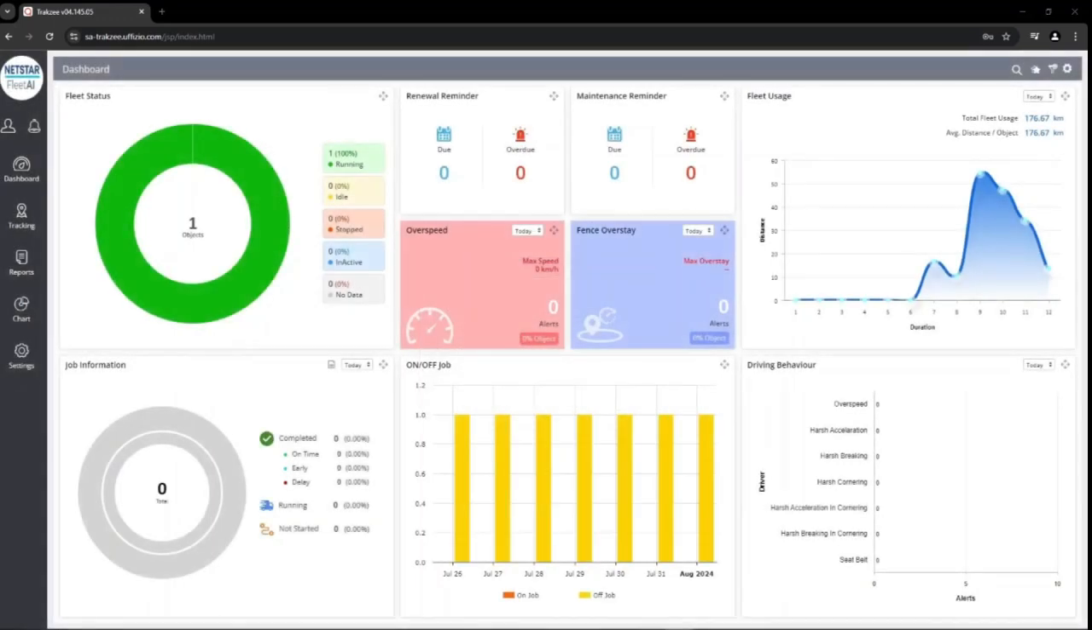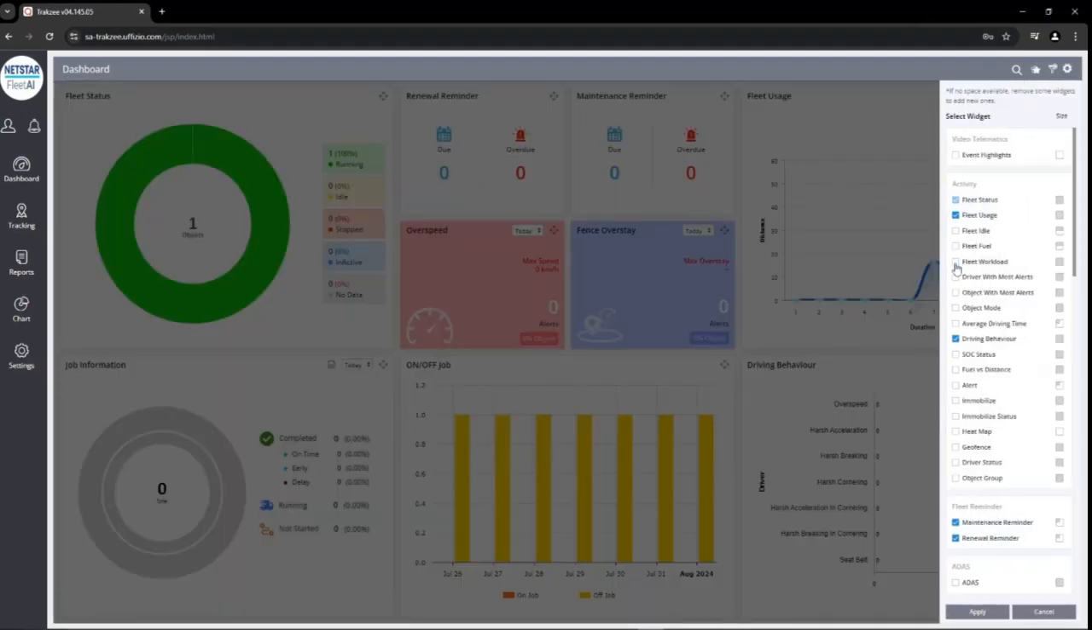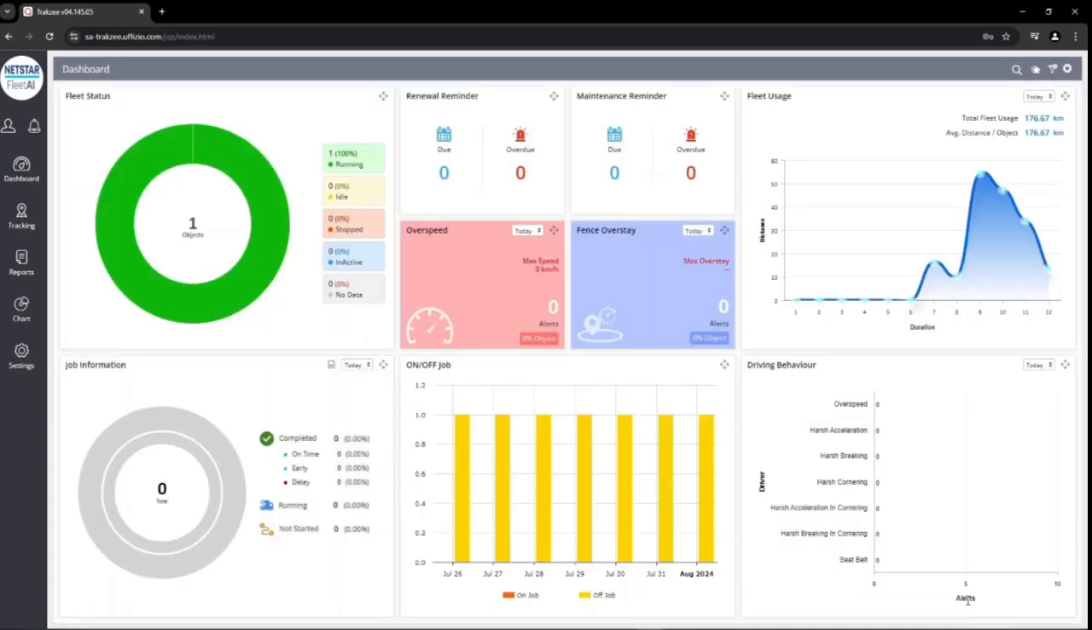Once logged in, a user will land on the dashboard screen, which displays all vehicle and trip-related information via widgets. The dashboard is customizable, and you can configure the dashboard according to what you want to see when you log in. To edit widgets, click on the widget settings icon and check the boxes for the widgets you'd like to view on the dashboard screen. To save changes, click on the Apply button below.